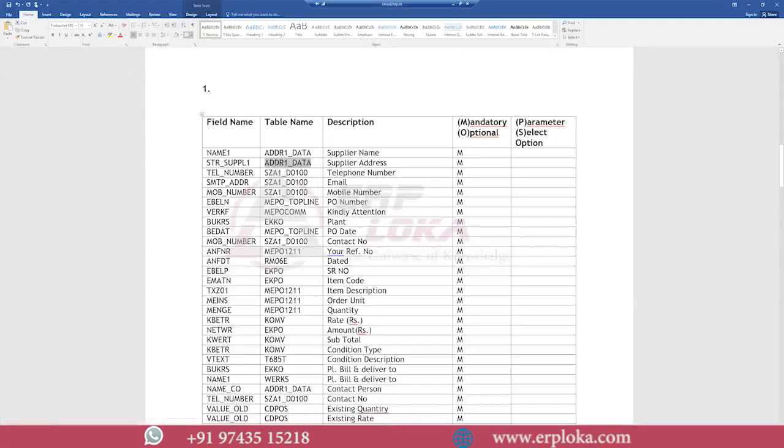So I said, you need to go to EKPO, pick the PO number from there. From the PO number, search who is the supplier, then take that supplier to LFA1 and pick the supplier name and the supplier address. And telephone number, email ID, mobile number, everything can be taken from that logic itself. And you want the PO number. PO number can be taken from the EKPO table, field EBELN.